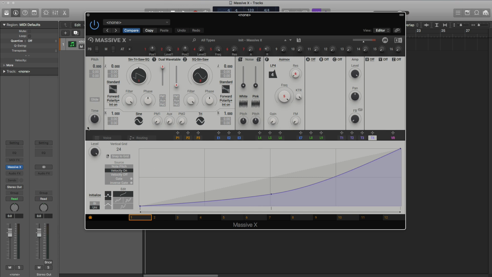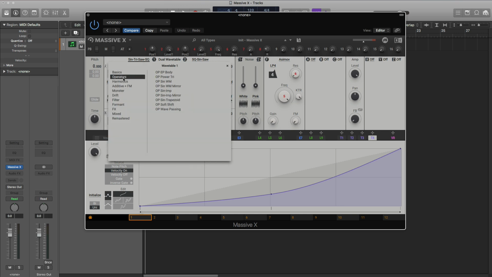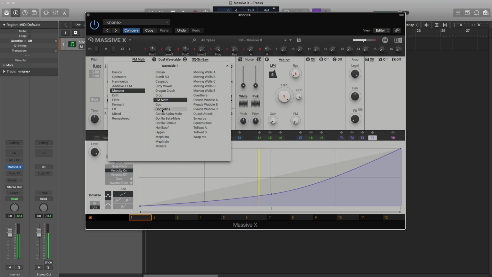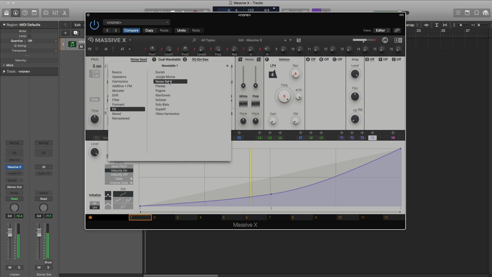Let's go ahead and dive a little deeper into the sound design portion, which is up here. So you got 2 wavetables. You got pretty much an abundance of choice when it comes to wavetables. And let's go ahead and cycle through some of them. I'm going to go to some of the more interesting ones. So like here's a Dragon Crush. So you just have a bunch of wavetables that you can work with.